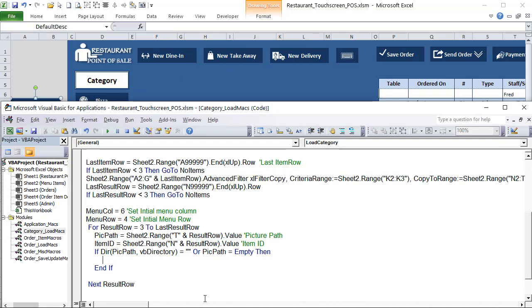So if one of those two, if the file path is incorrect or the picture path is missing, then what do I want to do? I want to use the default picture. So how do we do that? Dot shapes, because we have it now. Dot, because we're already on sheet 1. Default, that's the name we just gave it. Default pic.